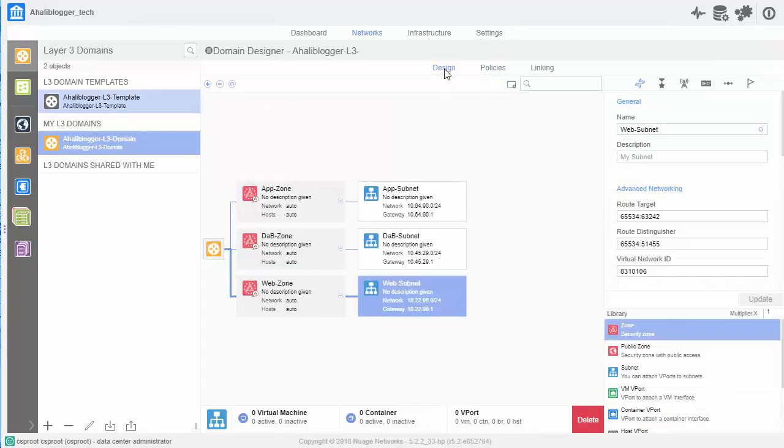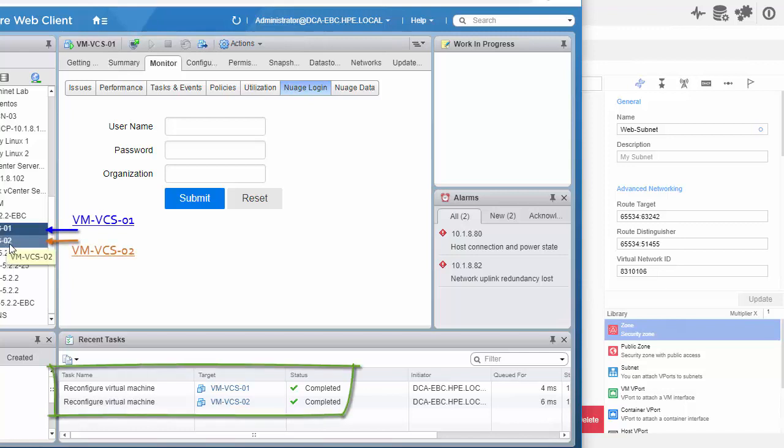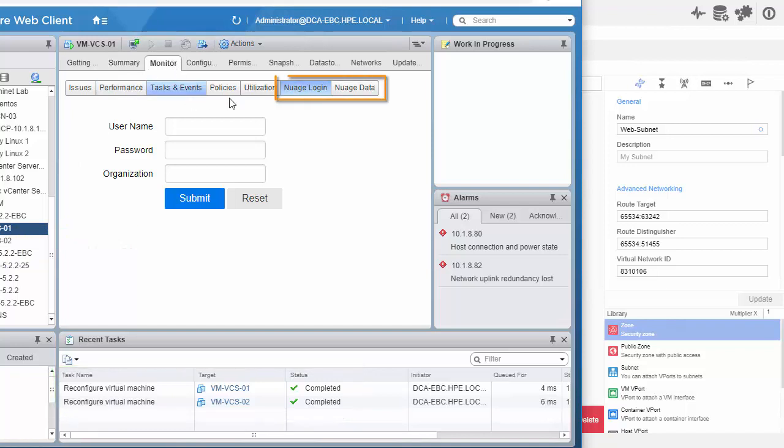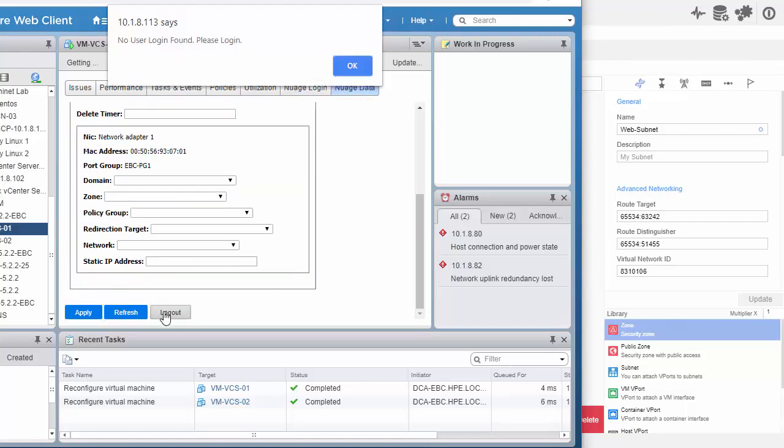So let's go ahead and add our VMs. So I'll bring up vCenter here. And as you can see, we have 2 VMs, VM VCS01 and VM VCS02. And to the right, you could see under the Monitor tab, we have these subtabs for Nuage Login and for Nuage Data. So I'll click on the Nuage Data here, and I'll just click Logout to make sure that there is no users logged in.